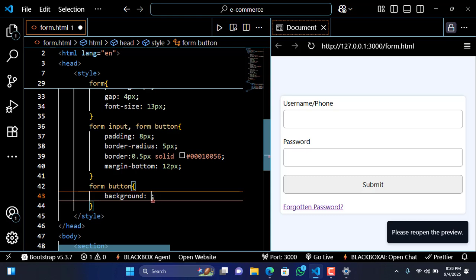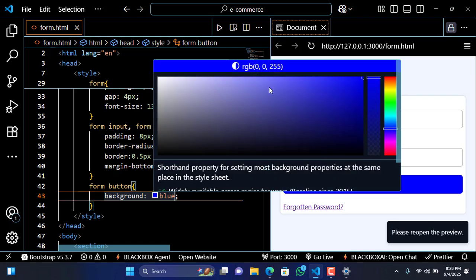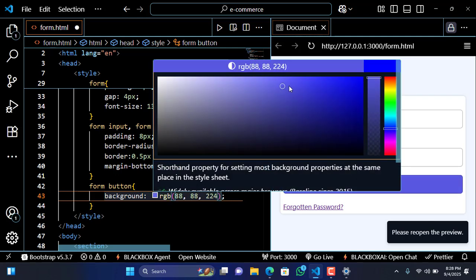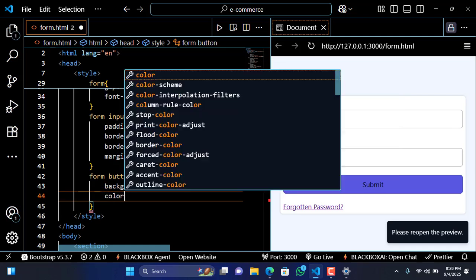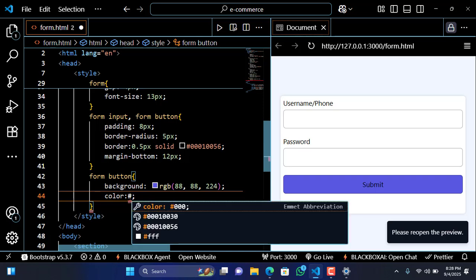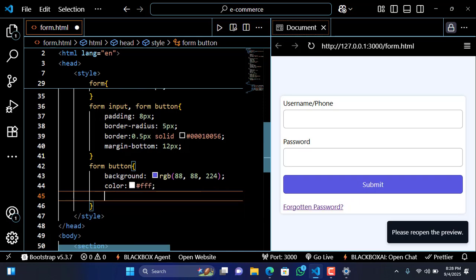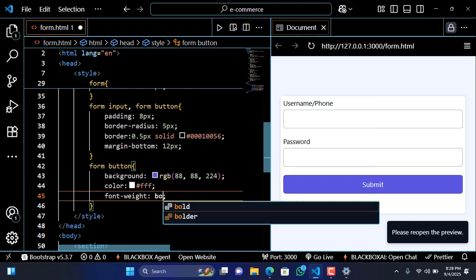I'm looking for the color. Let me use the blue color. Blue usually feels good. Let's try blue. And then I'll set the color to white. And then increase its font weight, making it bold.